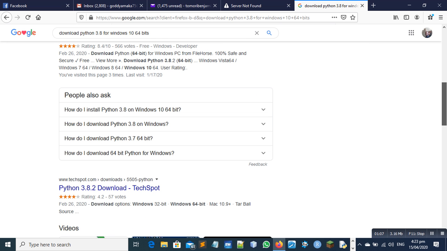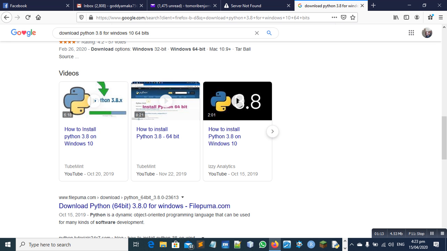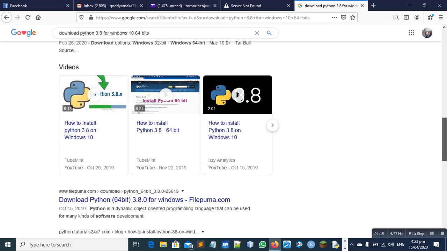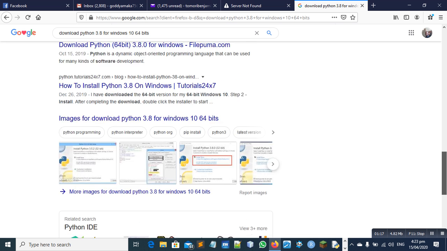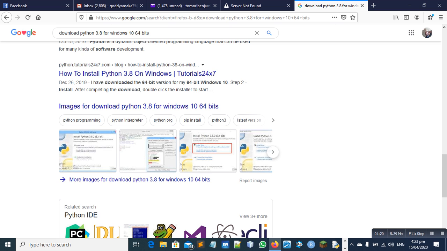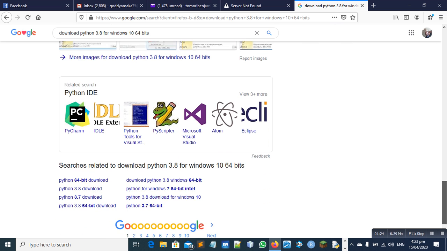So just go ahead and download, and then you see all these things. The process of downloading and installing it is already there. You can see some pictures there. So once you have successfully installed it into your system, then go and search for IDLE.